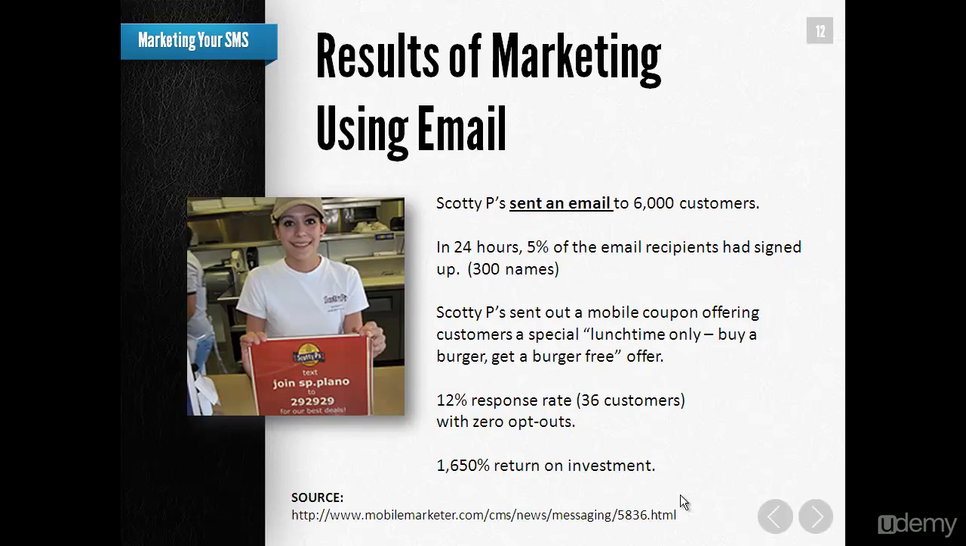I'd like to share an example of a real-life situation. Now, granted, this is a physical place. It's a burger place, a restaurant, but it's a perfect example of using email to build your SMS list for a good response. So Scotty P's, this burger place, had an email list of 6,000 customers. They sent out an email suggesting people get on the text message list. 5% within 24 hours responded.